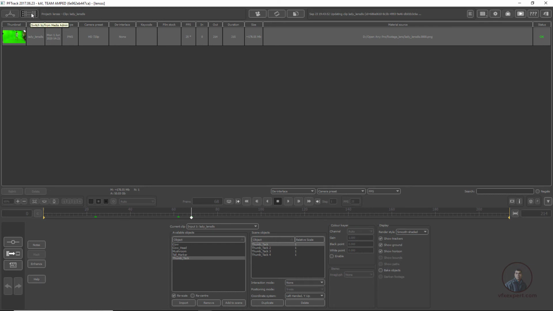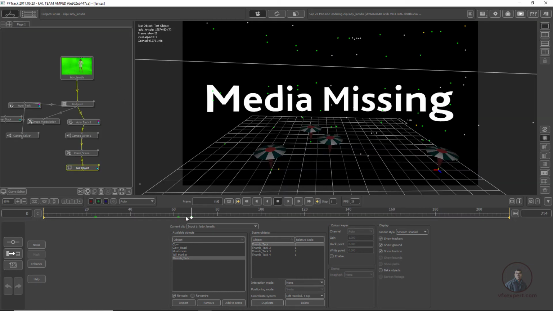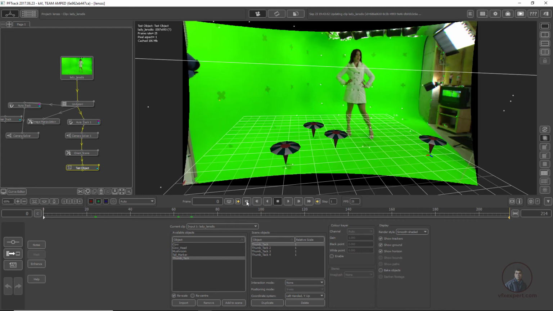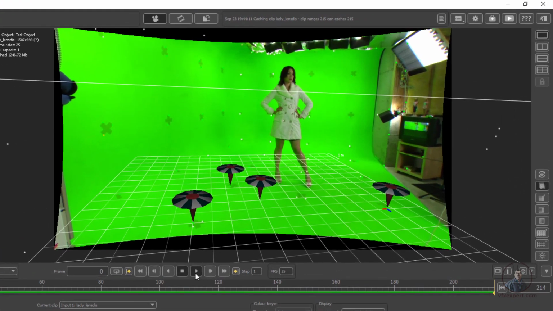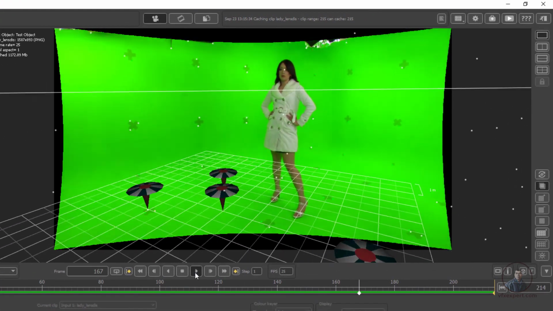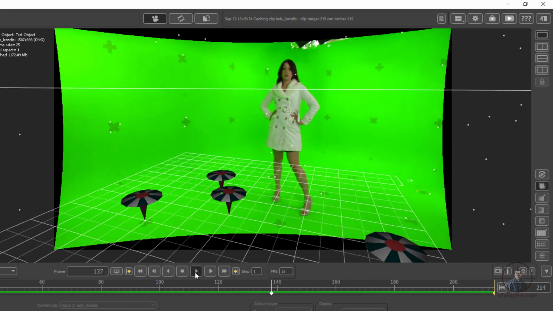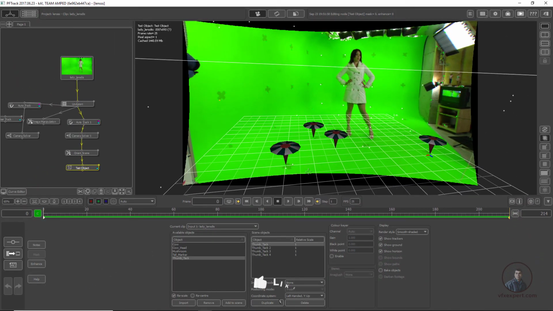Now again click on the same options. Now just play and check here. Before playing, just cache this footage so you can see it in real time. Now just cache it here. Now again just play and check. Now here you can easily see you have successfully linked your missing media files in PFTrack. So like this you can relink any missing media files in PFTrack.